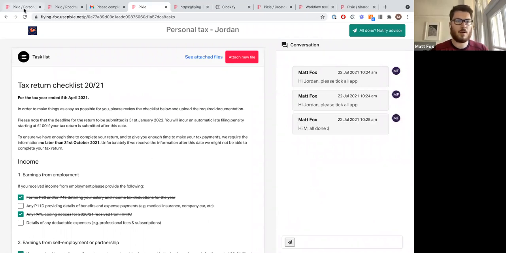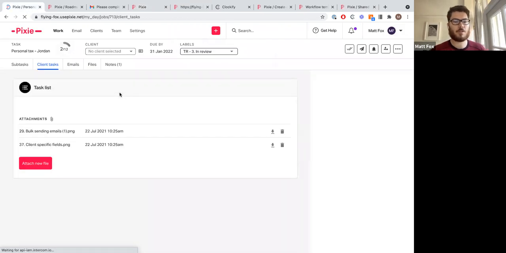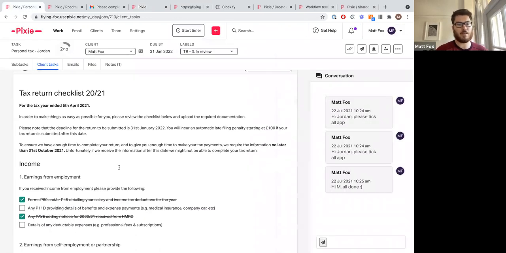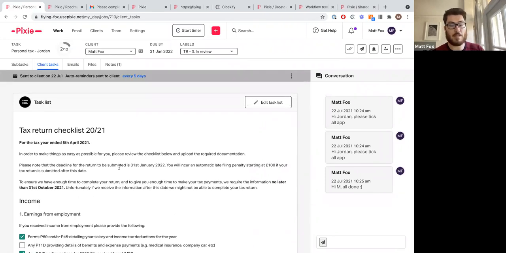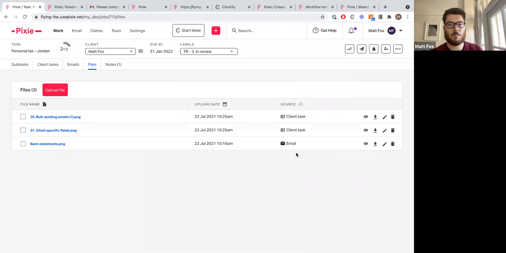And if I come back into my tax return and I quickly refresh the screen, you can see everything that's been completed by the client, effectively making your checklist complete and saving you a lot of time. So they've ticked everything that's applicable to them. They've also attached some documents which you can find by simply clicking on the Files tab, and here they are.